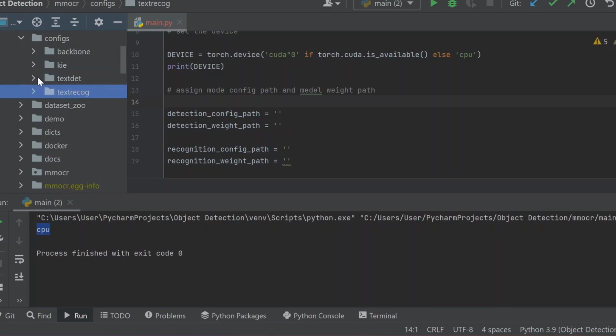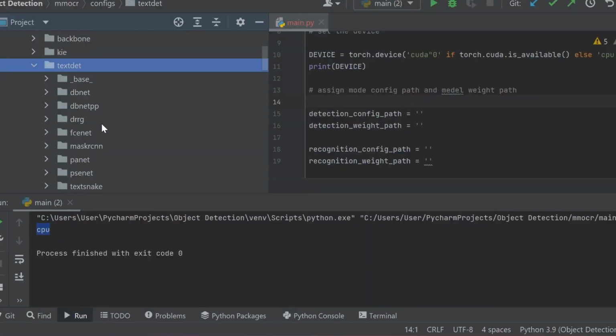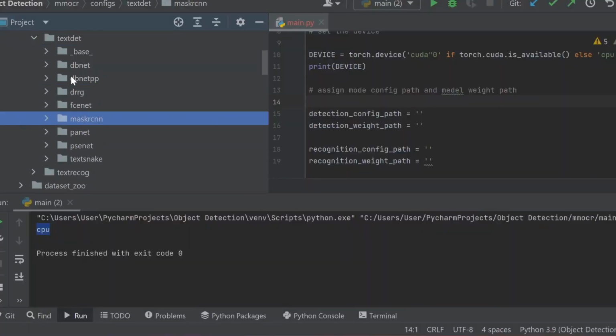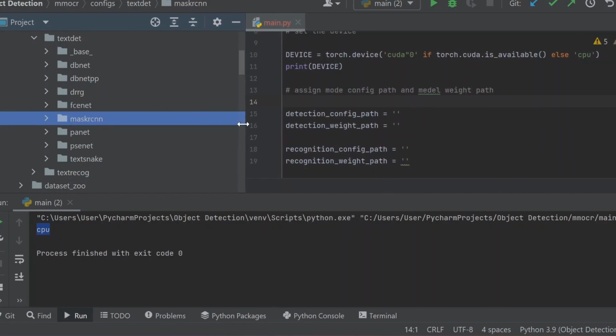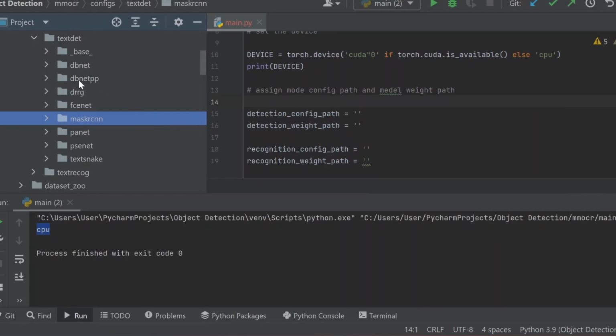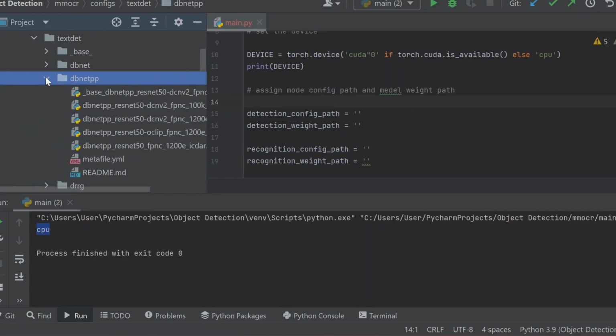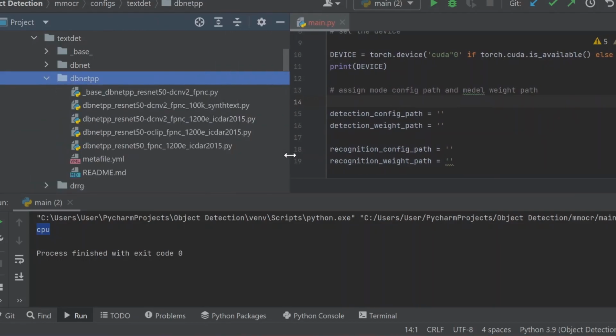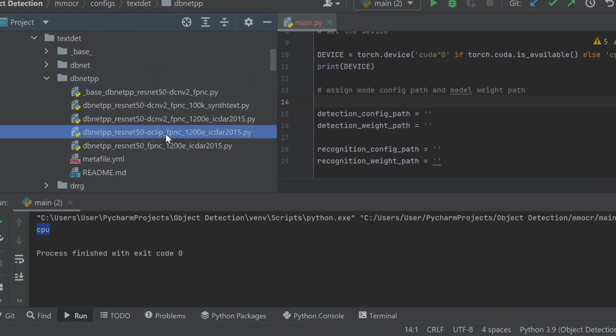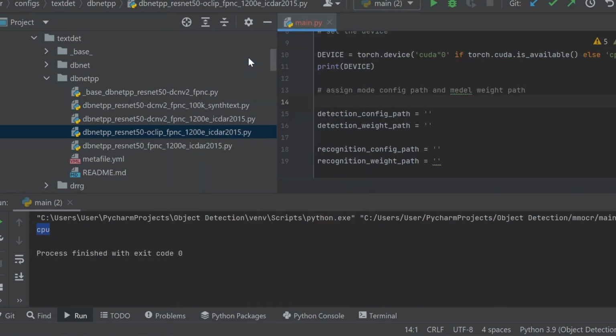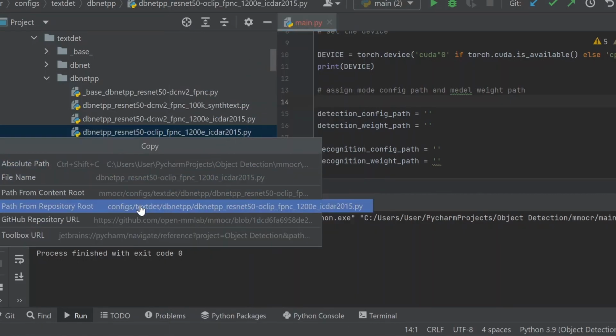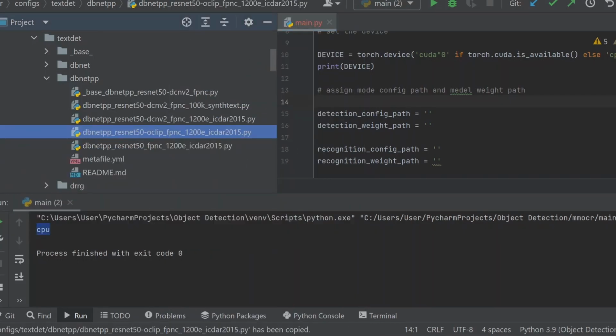Inside the text detection directory you can see lots of models here, DBNet, DBNet++, Mask R-CNN, lots of available models. Basically I downloaded the DBNet++ model weight earlier, that's why I need to go inside the DBNet++ directory, and here I have downloaded this model weight, so I just copy this config file path and paste it here.